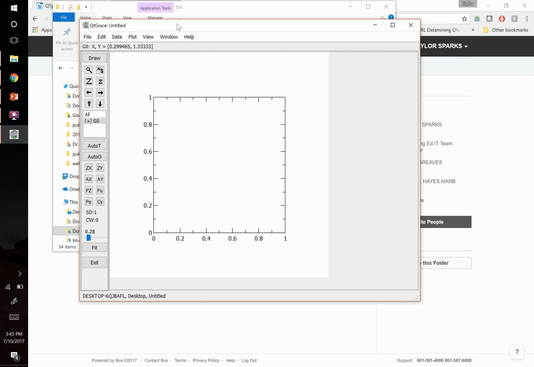QtGrace is great because it's very, very customizable. There's pros and cons. What's nice about Excel is that if you have a legend or whatever, you can just click on it and drag it and move it wherever. Can't do that here. But that's actually the strength of this.